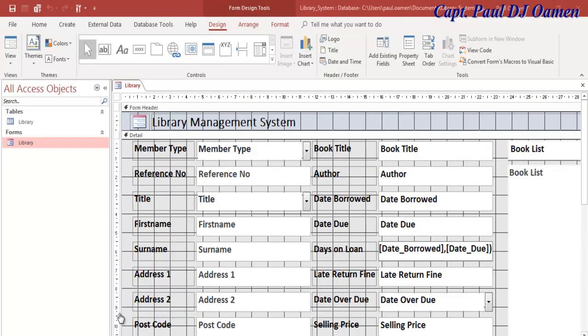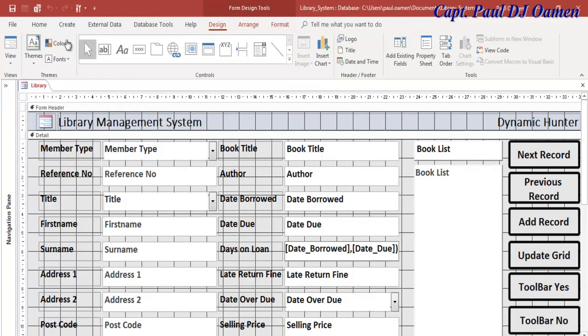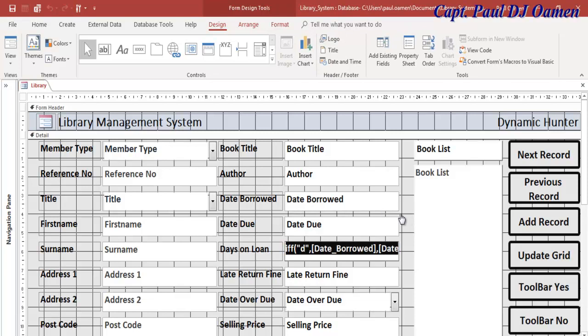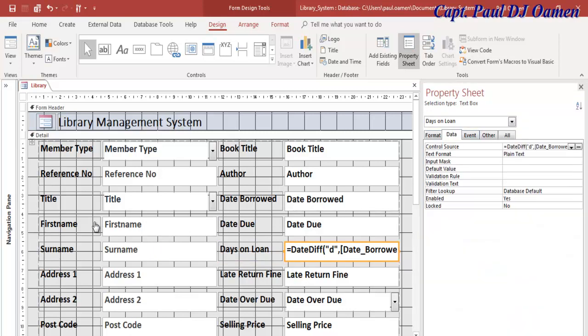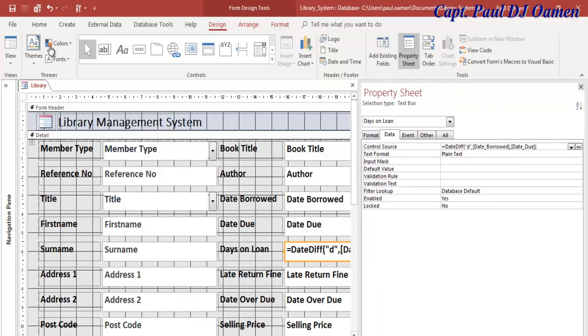There we go guys, this is how it looks. So let me run it for you. And also here I've enhanced this very one. What I did was, let's go straight to the properties, right inside the property where we have the data. That's it. All I wanted to do is calculate the difference between date borrowed and date due. That's how to do that.